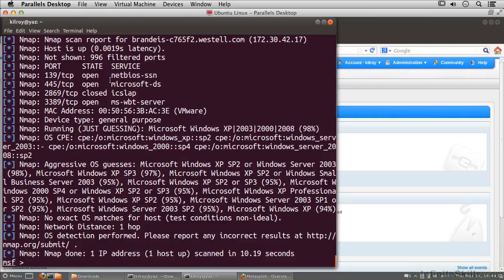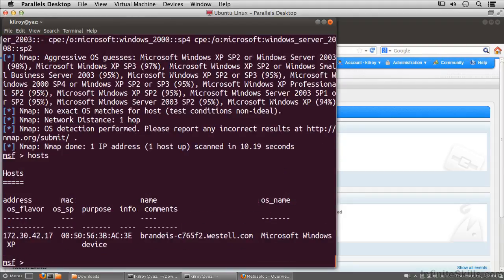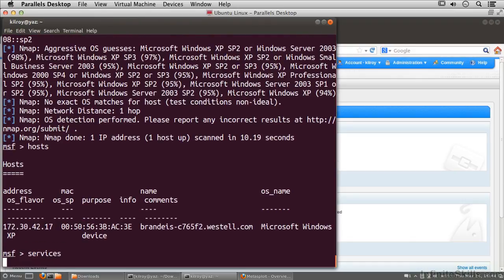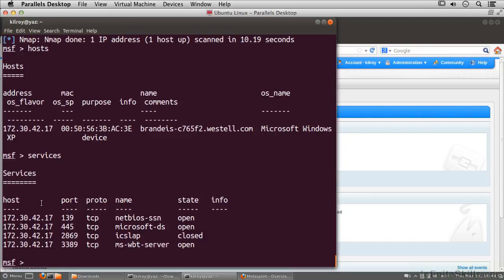And we've got a couple of ports that are open. Now that I've actually got some information populated in the database, I can take a look at what's in the database. If I type hosts, now I've got that one system in the hosts part of the database. I can also take a look at the services that are there, and you can see these are the services, otherwise known as ports, although we've got some service names here as well.